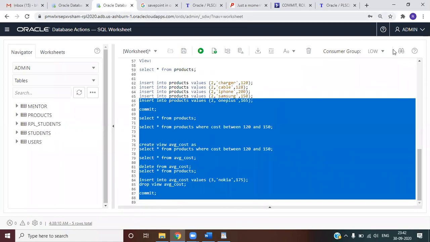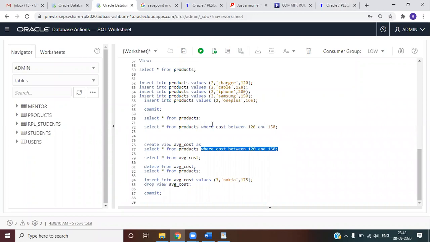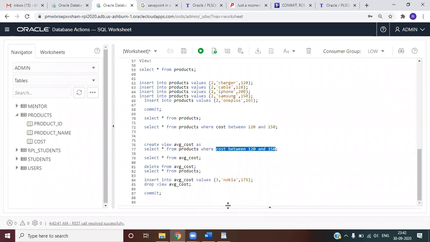Means if we want a particular limit, we need to create a number of views, right? This is just an example I've shown, where cost is between this and this. You can write something else here, where product name is equal to something. It could be anything inside the view. So this could also be a view. It's not just about numbers or using between on the cost column. It could be anything.